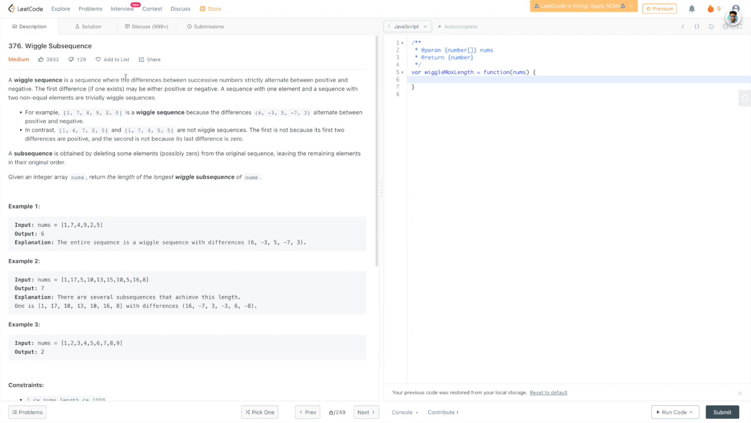So it has to be either, if it is starting with positive, then the next will be negative, and if it is starting with negative, then the next will be positive. So it has to be in a sequence like that. First positive, then negative, then positive, then negative, then positive, then negative. It will continue like this. So if the array has differences between the elements in this order, then that array is a Wiggle sequence.